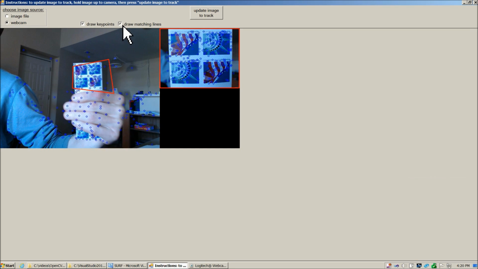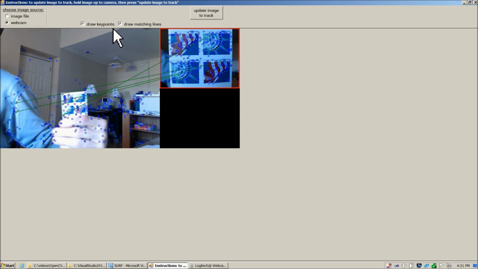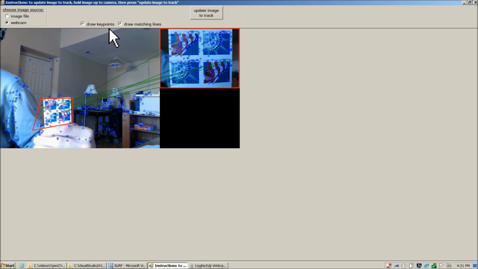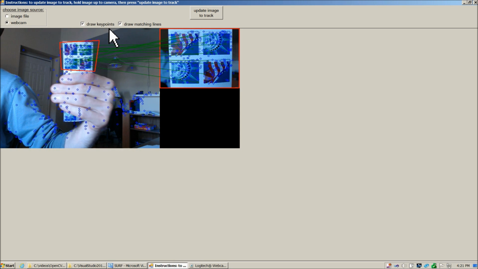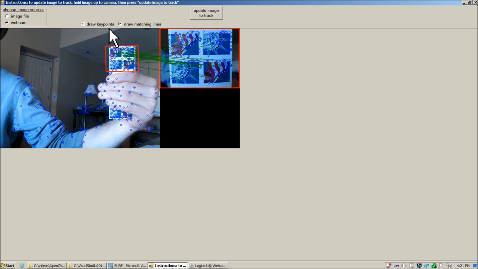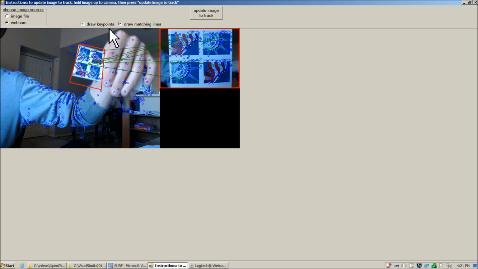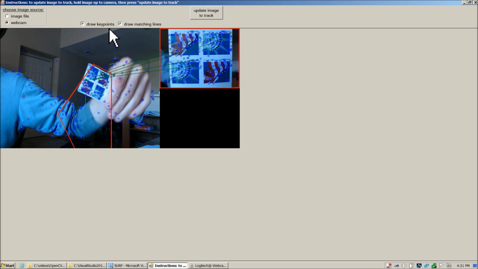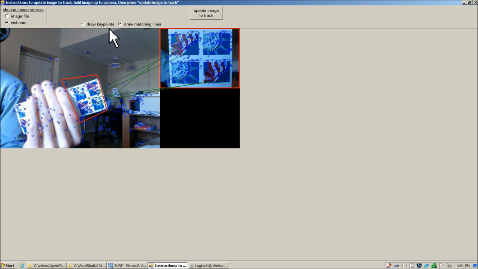And there we go. Let's go ahead and turn on the matching lines. We get pretty good tracking there. And in this one section, the lighting isn't quite so good in my apartment here, but the other three corners of the image, it tracks pretty well. And again, it's rotation invariant, so we can rotate it any way we'd like. As long as we don't move it too quickly, we are going to find it's going to track pretty well.